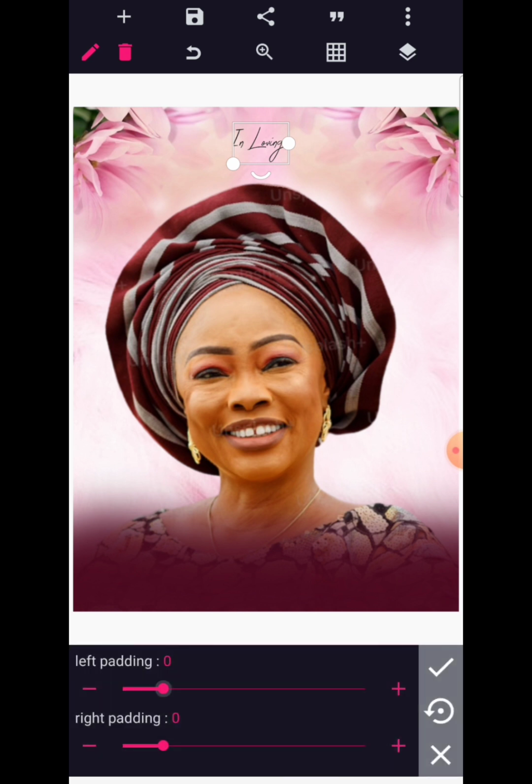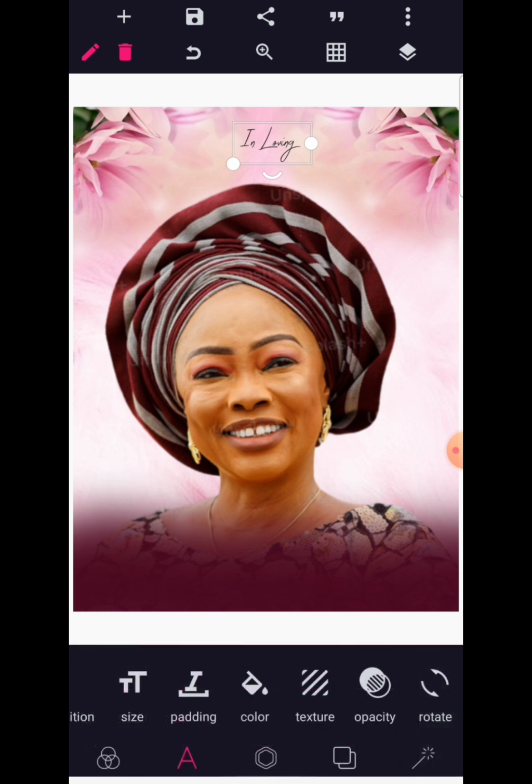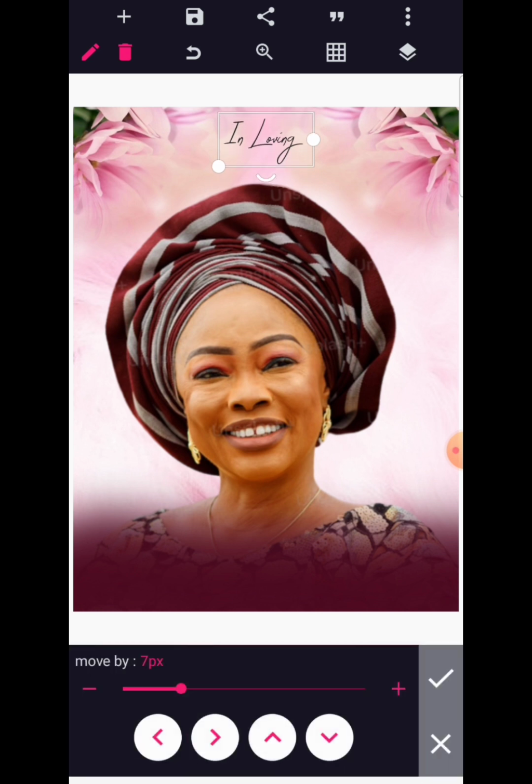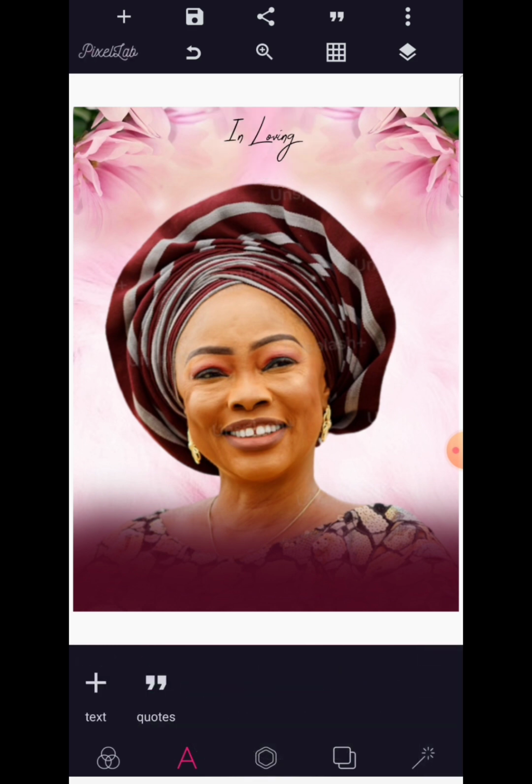So go to padding and make the padding to the left by 10 and to the right by 10 also. You can increase this a little bit. Now you want to use lazy position to make sure it's on the middle, then shift it up a bit. So we have in loving memory.